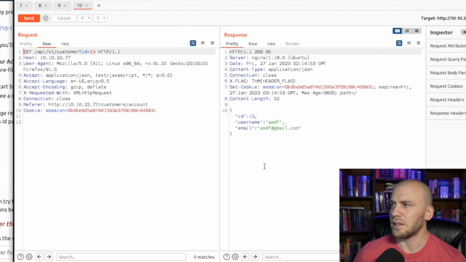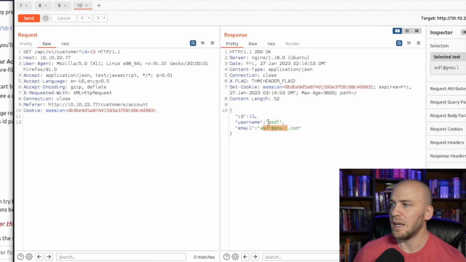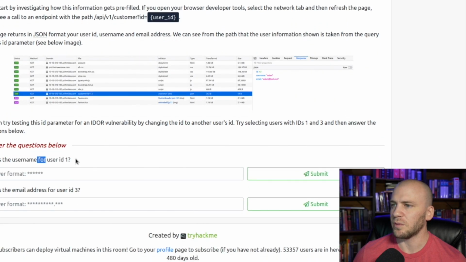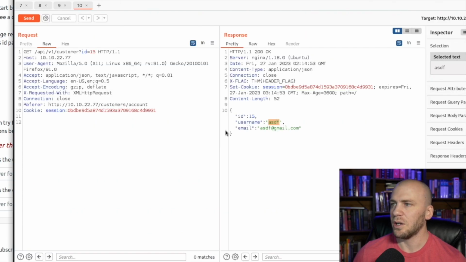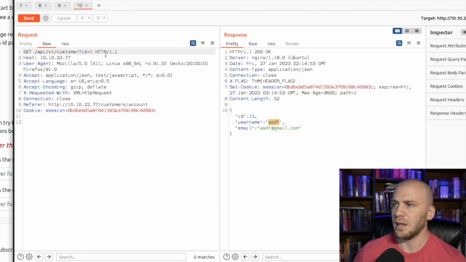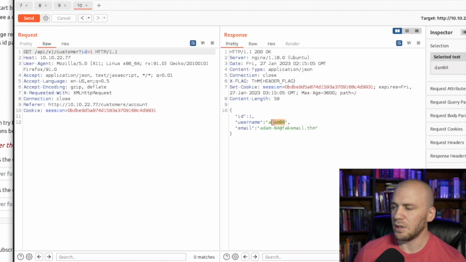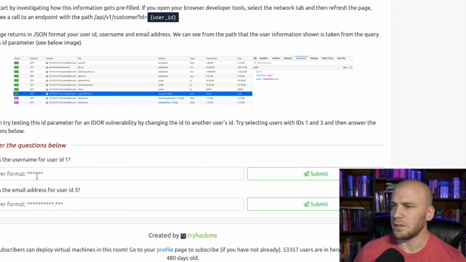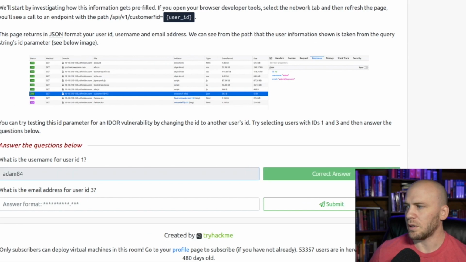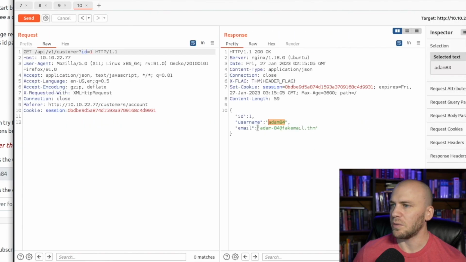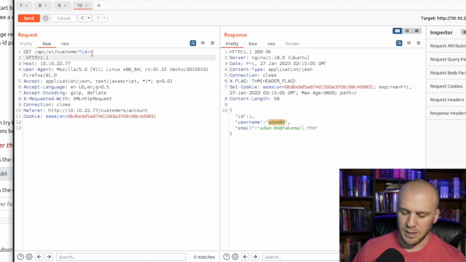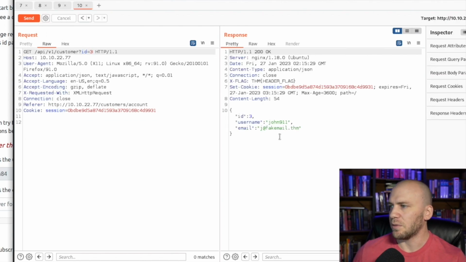So if we send this, here is our response. It gives us our email and our username. What are we looking for? We're looking for the user ID of one. So the IDOR would be right here, and we would just send with the user of one, and we're going to grab Adam84 as the username and then just paste that in. That did not work. So Adam84, submit, and we need the email address for user number three. So what we would do is say this IDOR now we want is number three, and I accidentally hit enter. So we'll send this and we'll grab this email right here.